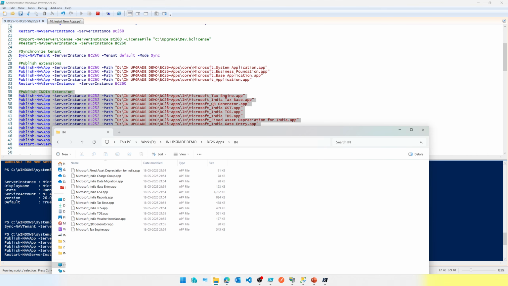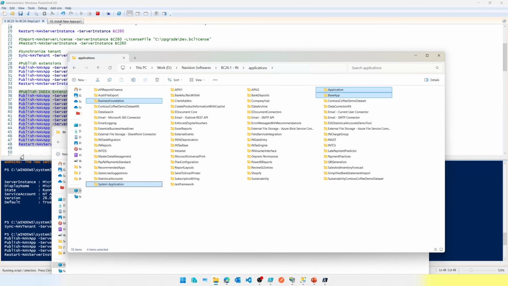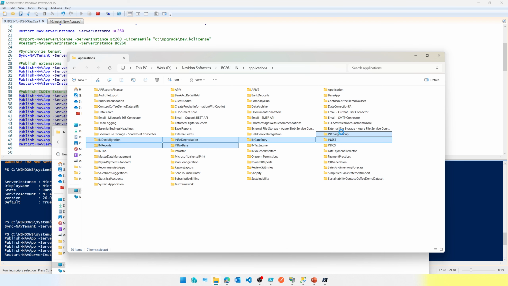Okay. From a product DVD perspective, let's get into it. Every India extension starts with IN. So anything that starts with IN becomes your India extension candidate. Not this one, not Intrastat, but all these. So these 11 extensions are specific to India, and they will get published once this particular publishing is over. So I'm going to pause the video and then we'll see how publishing of the India apps goes.